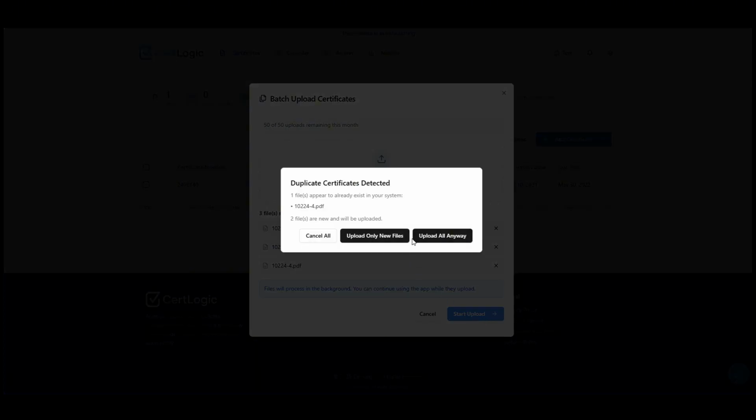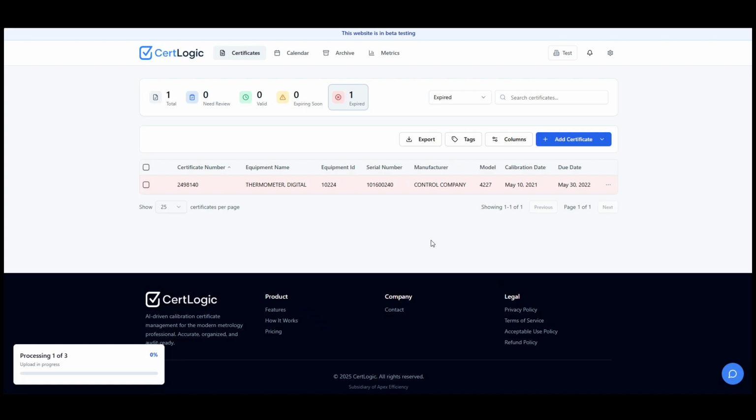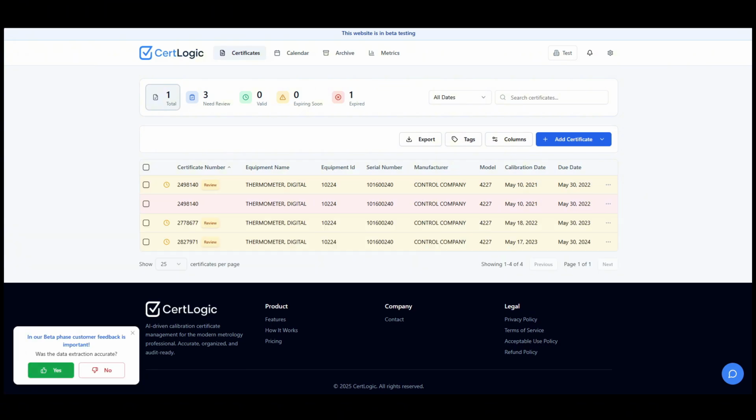to the database. You'll notice that CertLogic checks for duplicates. You can cancel, you can upload all new files, or you can upload all of them anyways. Once you click one of the upload options, you'll see a process happening in the bottom left corner as the AI scrapes and structures your data. You'll notice while in the beta testing phase, after a successful upload, in the bottom left corner it'll ask you if the data extraction was accurate.